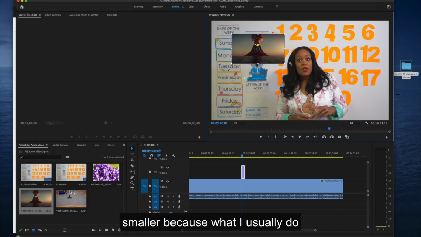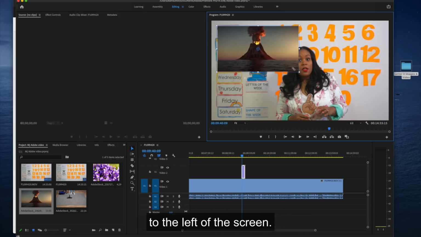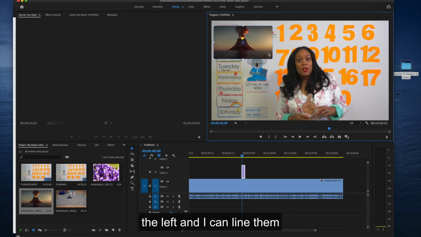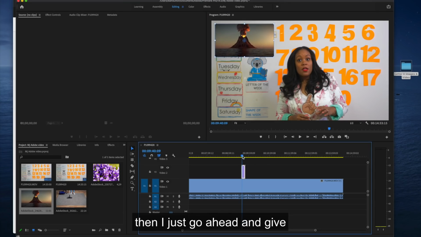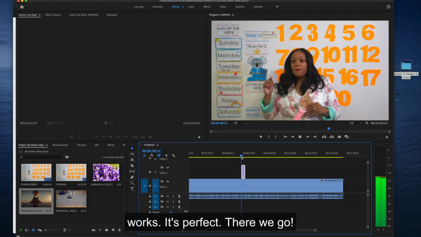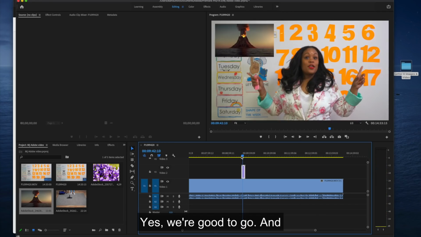So I want to make it a little smaller because what I usually do is put the images and videos to the left of the screen. And so I move them over to the left and I can line them up. In this case, I'm gonna leave the volcano at the top. And I think that's small enough. It's pretty good. And then I just go ahead and give it a try and make sure it works. It's perfect. There we go. Yes, we're good to go.